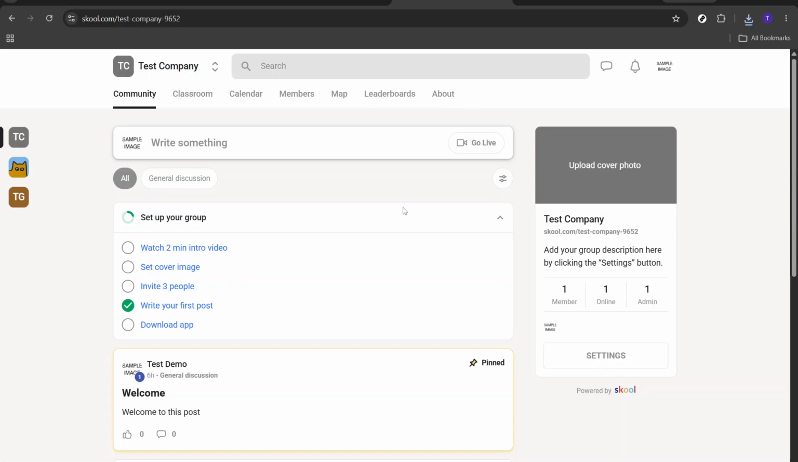First things first, you'll need to log into your Skool account. This will give you access to all of the settings and options necessary for managing your community. If you're not sure where to begin, simply open your preferred web browser and navigate to the Skool website. Once there, enter your login credentials to access your account dashboard. If you've forgotten your password, you can use the Forgot Password feature to reset it.